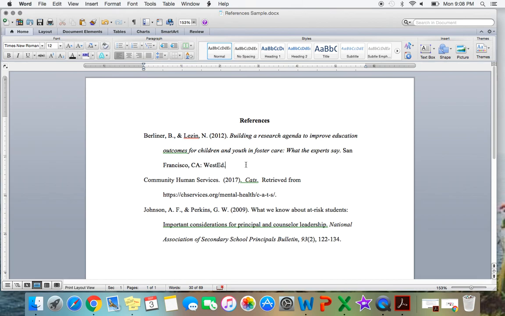So just let me fix that. There shouldn't be a space in WestEd, followed by a period. That is the citation formula for a book using APA 6th edition. Now I'm going to skip the next one and go on to the last one, so that I can review the citation format for a journal article.